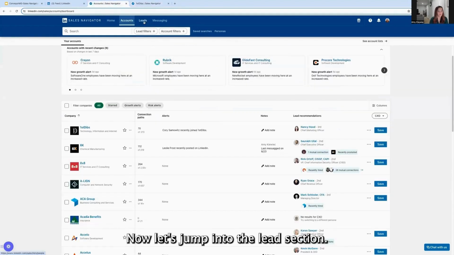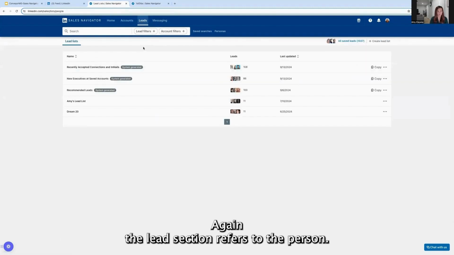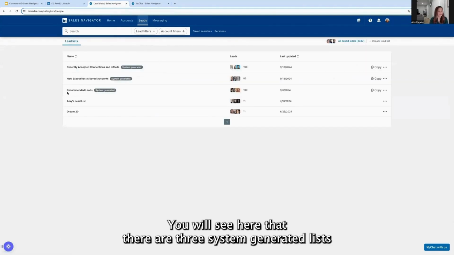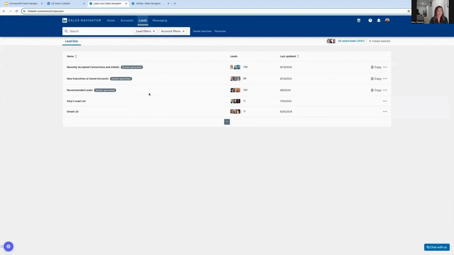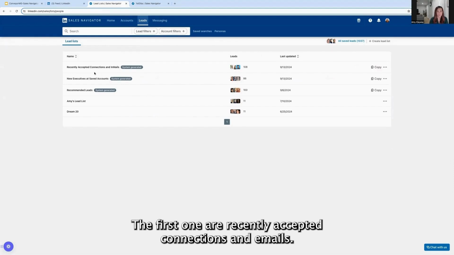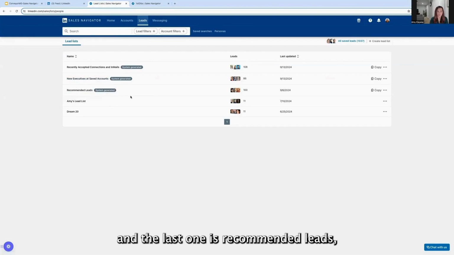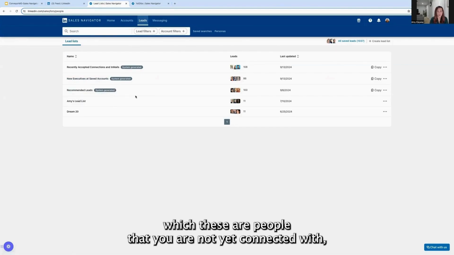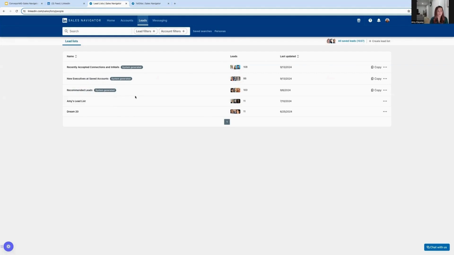Now let's jump into the lead section. Again, the lead section refers to the person. You will see here that there are 3 system-generated lists automatically created by LinkedIn Sales Navigator. The first one are recently accepted connections and InMails. The next one is new executives at saved accounts. And the last one is recommended leads, which these are people that you are not yet connected with, but the system has automatically generated a list based off of your previous search criteria.